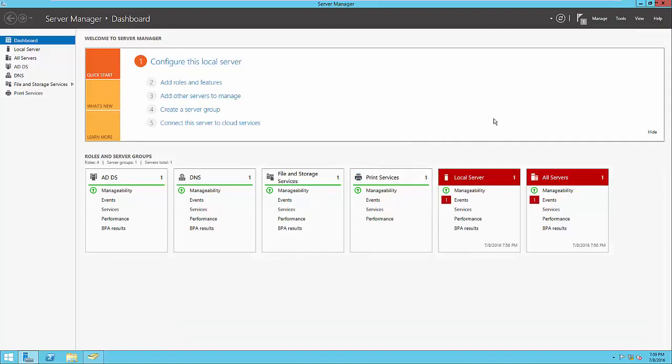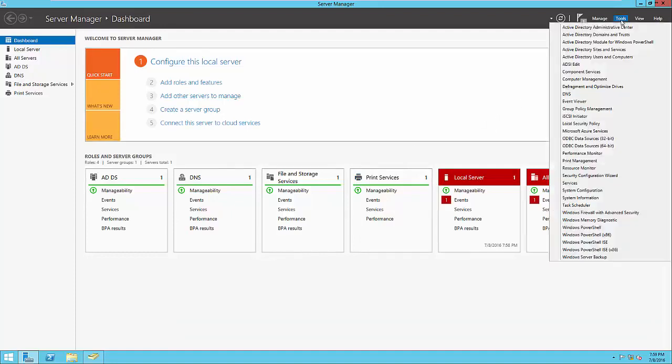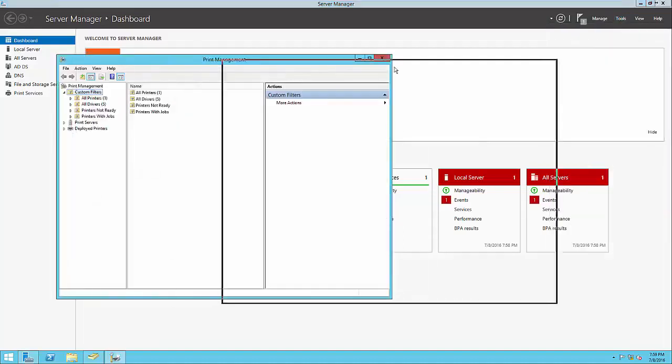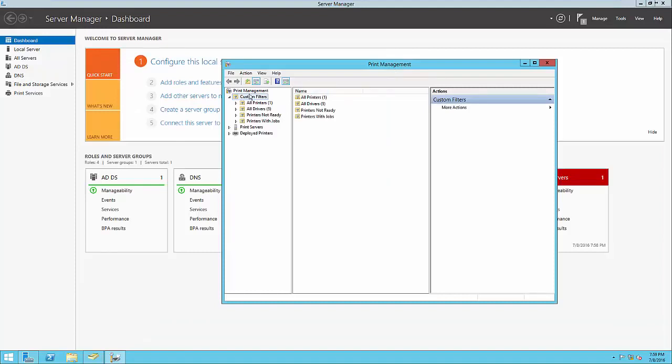So now to access the tool for print management, we can go up to Tools and scroll down to Print Management. In Print Management, in the snap-in, we'll see that we have some filters available to view what we have installed. So under All Printers, we'll see that we have the built-in XPS document writer. And under Drivers, we'll see that we have some drivers available to use.